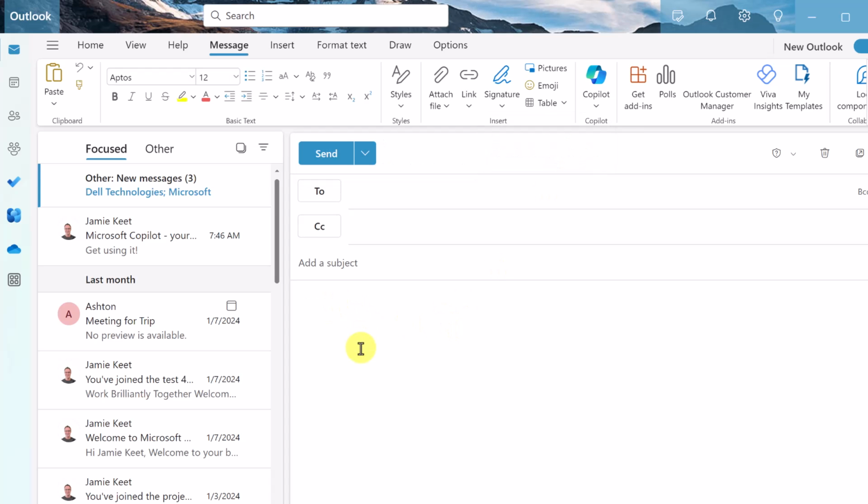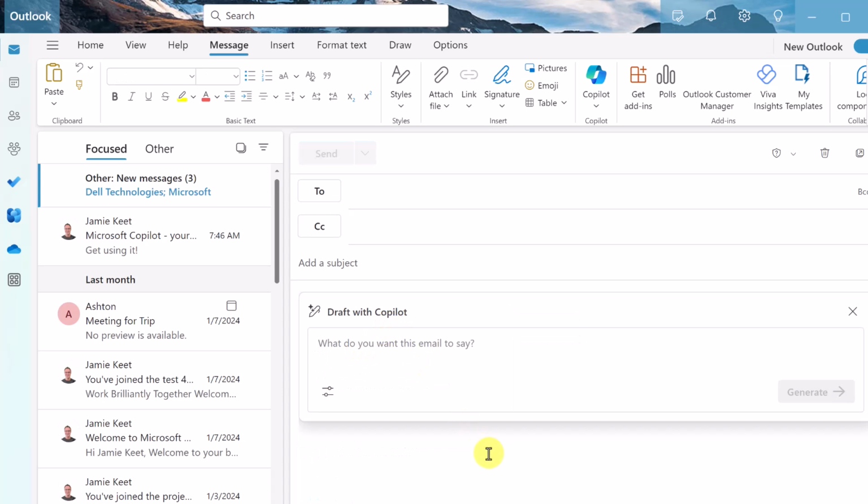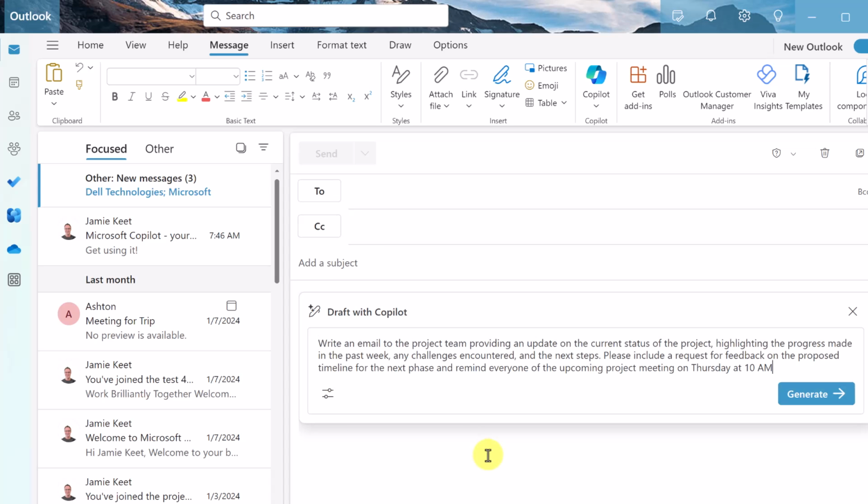What I like to do though is just use the forward slash in the body here. And right here, we can click draft with Copilot. So what do you want it to say? I already have something prepared. I just want to get this email written for a team project and has some time in there requesting feedback. I don't have to give it this much information, but you can change how you want.